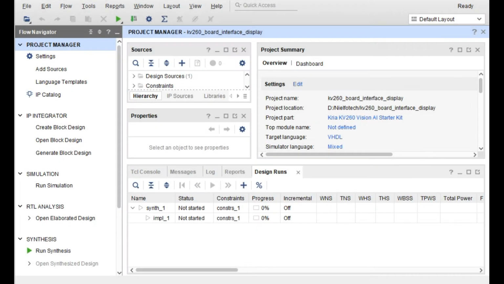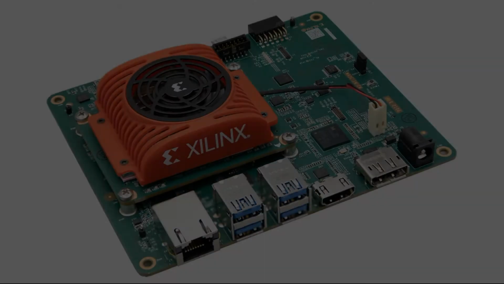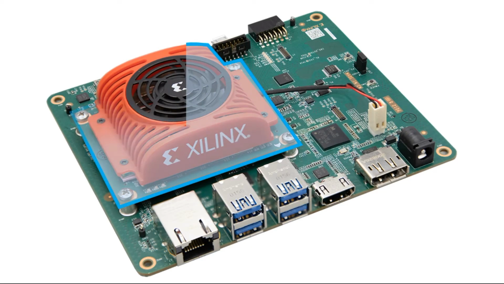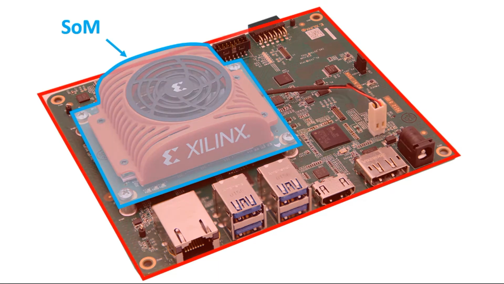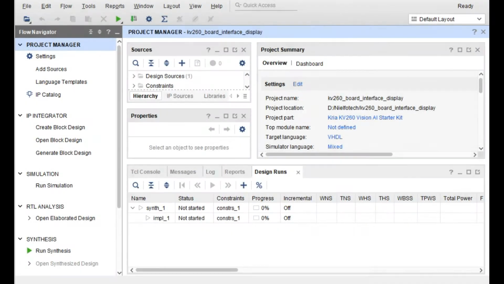Hello. A lot of people have a question that they don't see kv260 board interfaces under the board tab in Vivado. As a matter of fact, the kv260 board has a Kria SOM and its carrier board. Whenever we select just a board at the beginning of creating the Vivado project, Vivado only selects the SOM and it doesn't have any interfaces. That's why we don't see any interfaces. Here in this video, I'm going to show you how to display those interfaces.